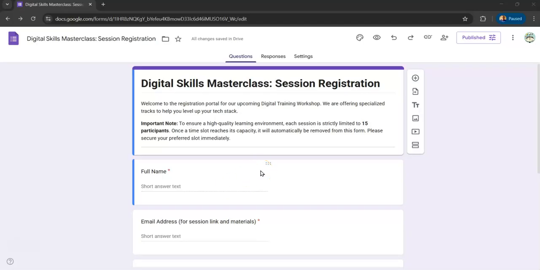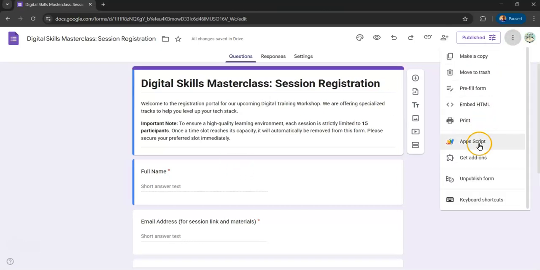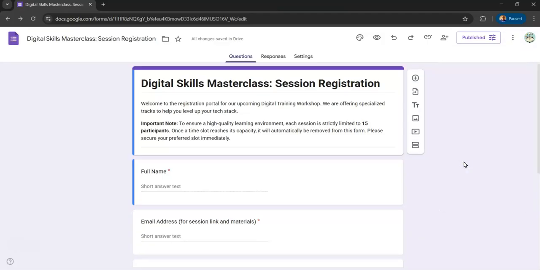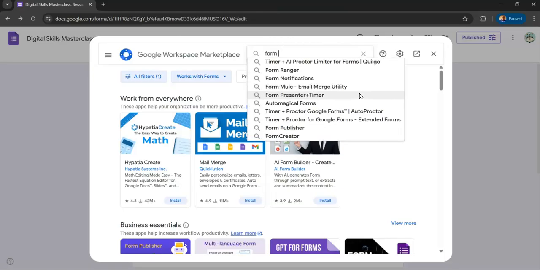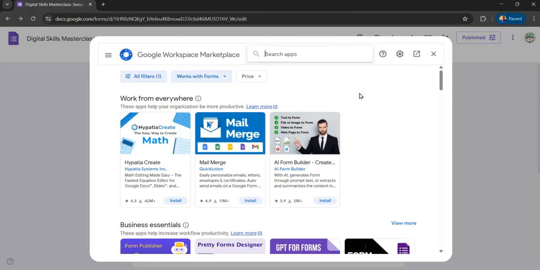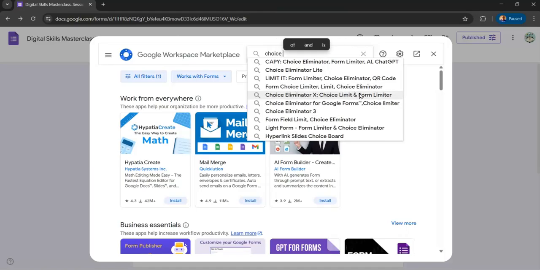To add our add-ons, we need to go to these three dots here, and then we come to Get Add-ons. We click on Get Add-ons, and it takes us to the Google Workspace Marketplace, where we can search for all forms of add-ons that we can add to our form and to other Google products. Sorry, I'll be searching for the Choice Eliminator add-on.